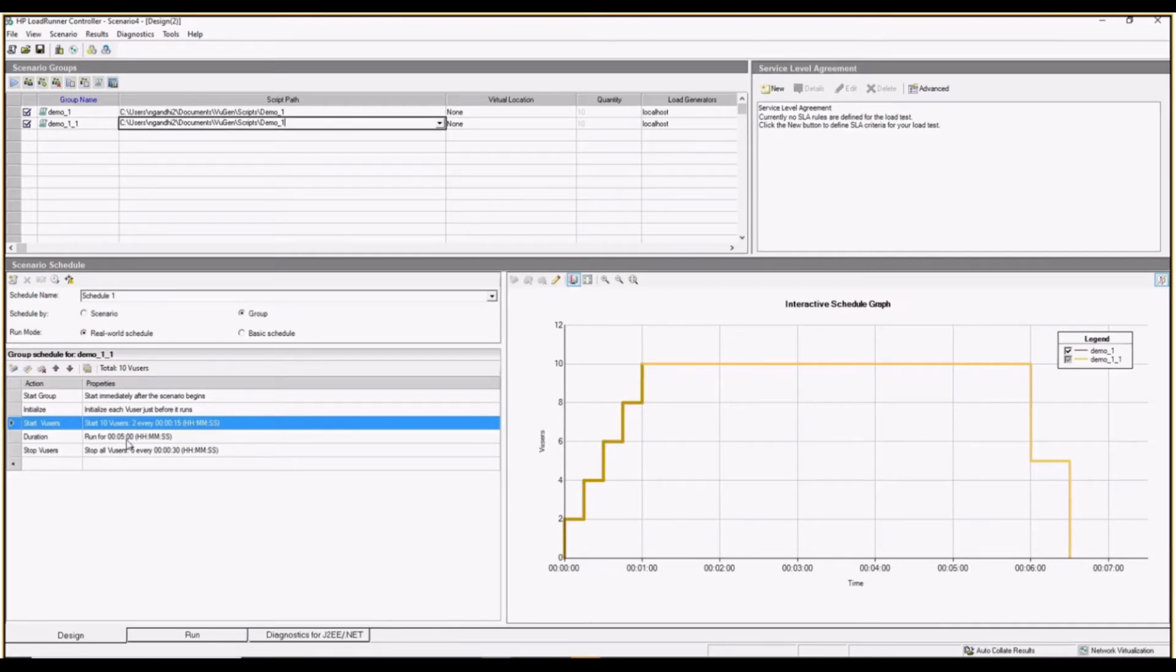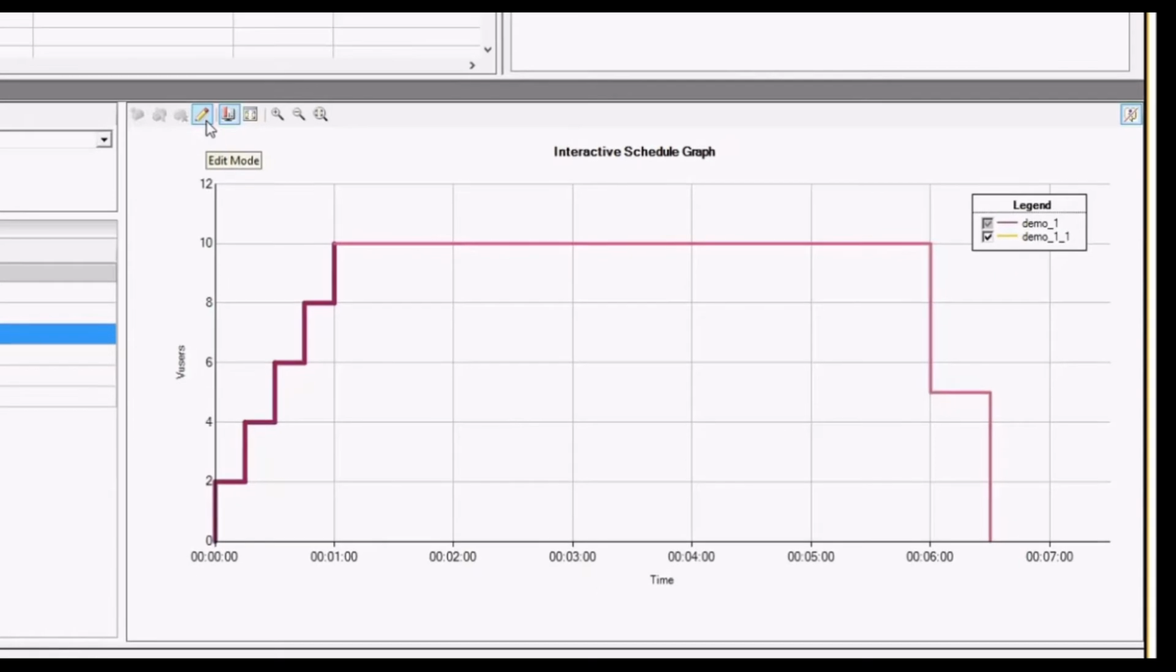So let's start designing. Let's select the first script, and this time we are not designing the schedule from the left hand side. We are not adding the transactions there. This time we will be designing it using the edit mode of this graph. So here if you see, you have an option of edit mode. So we will click on this.